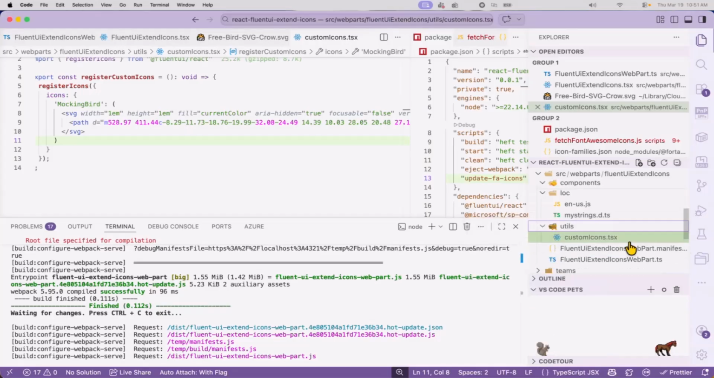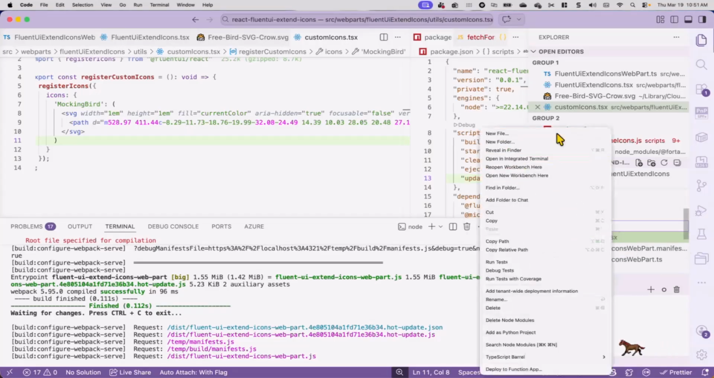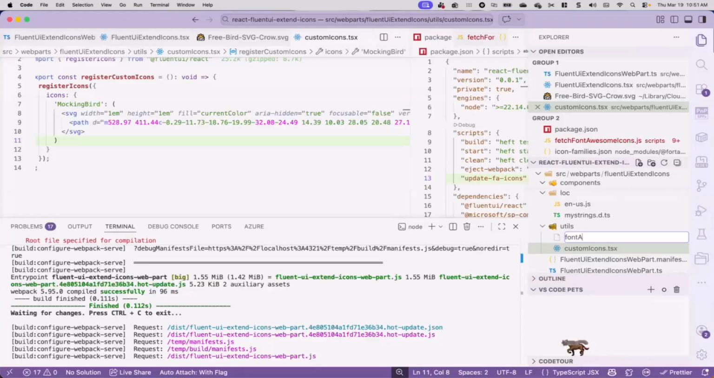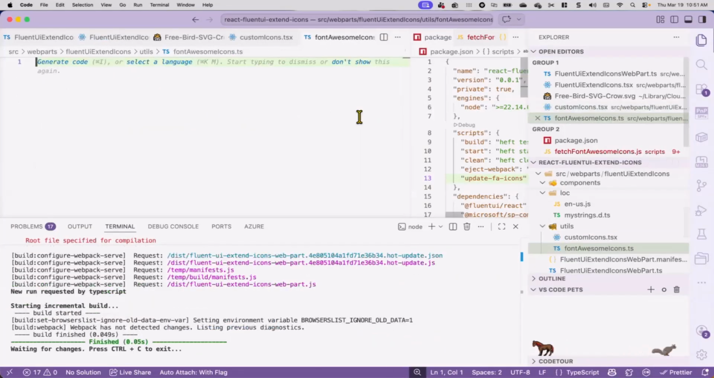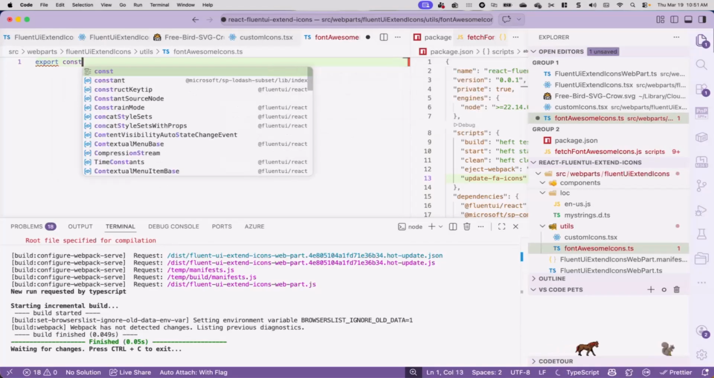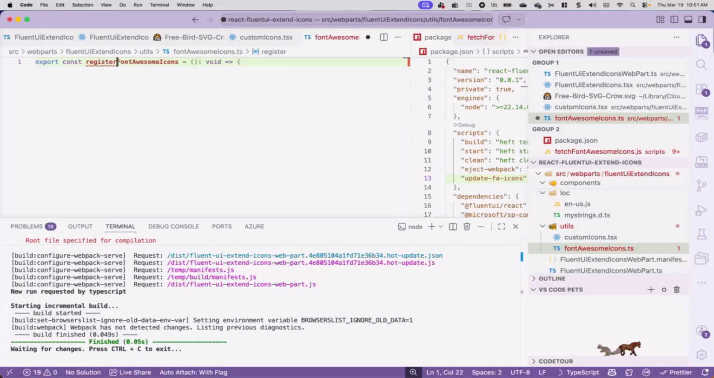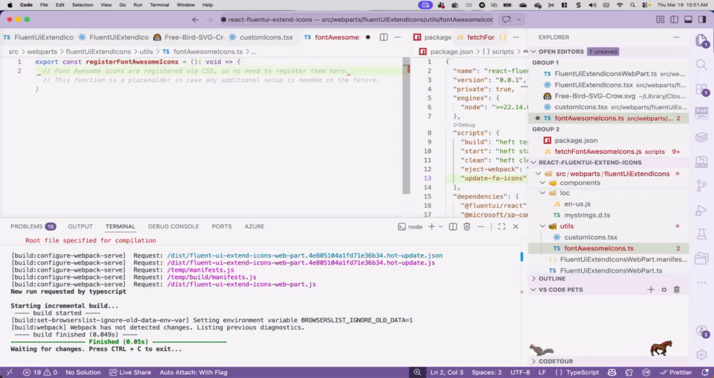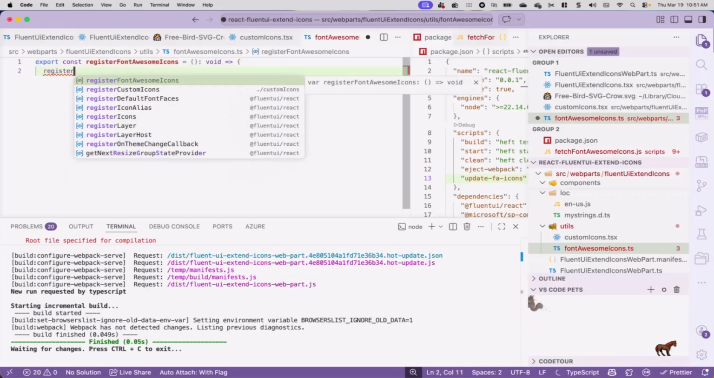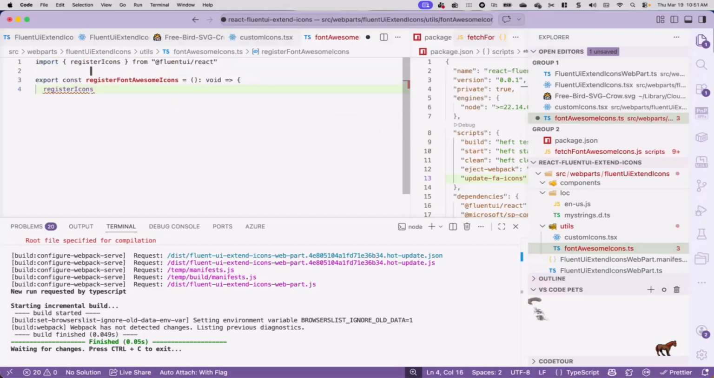Okay, let's try that one more time. New file, Font Awesome icons. We'll just make this a TS file because we're not going to work with any JSX elements directly. I mean, we could, but we're not going to. All right, so let's do this as well. Export icons, register Font Awesome icons, perfect. And then we're going to say register icons just like we did before. All right, there it is.